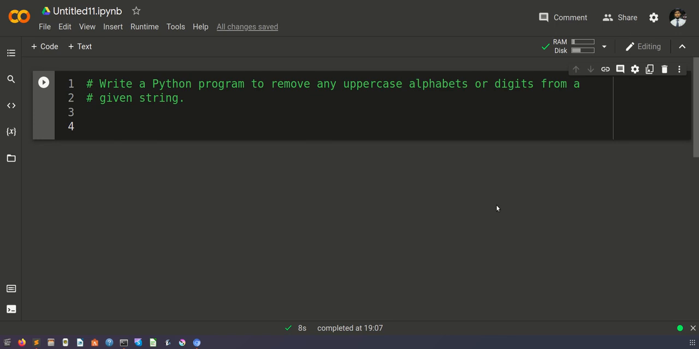Hello guys, today I will be discussing this particular Python program which says that we need to write a program in order to remove any uppercase alphabets or digits from a given string. By the term given string, I mean that the string should be entered by the user from the keyboard while we are executing the program.